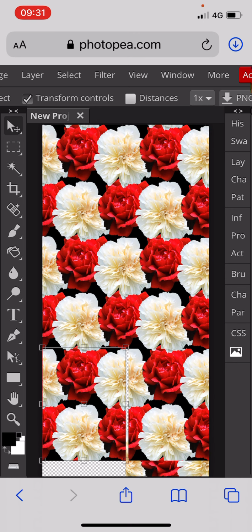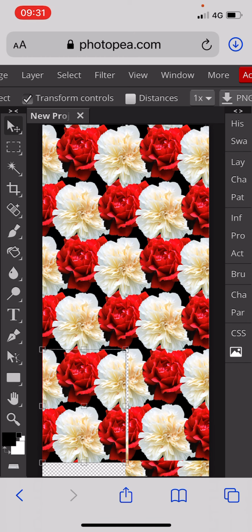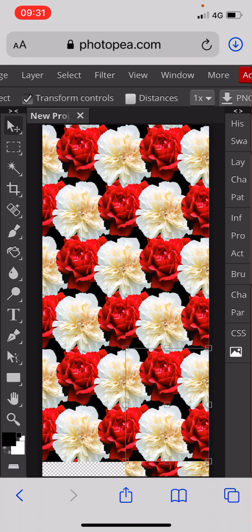Oh, that didn't quite line up. Make sure they all line up. And move those two down to the bottom.